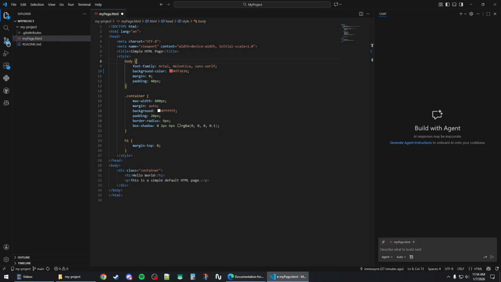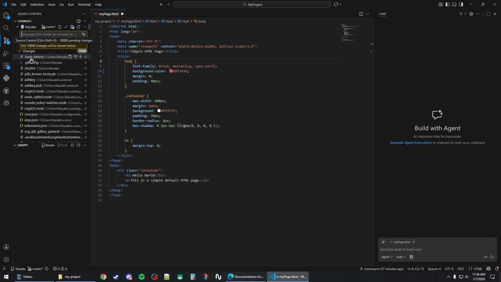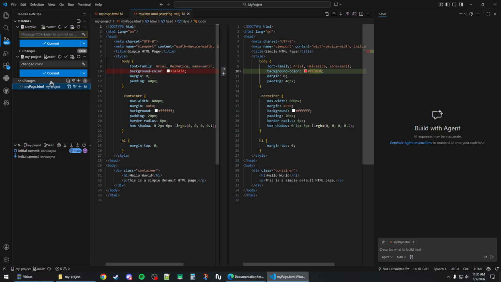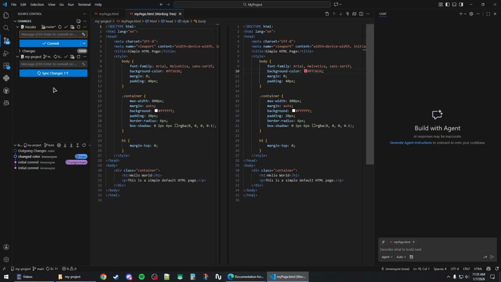And if you go to the GitHub or the source control icon on the left side here, you should find all the changes. In this case, you can find them under your project here, where you can enter a message to commit the change. For example, changed color or something like that. And you should find the changed files here where you modified something. Now you want to press commit to commit these changes.